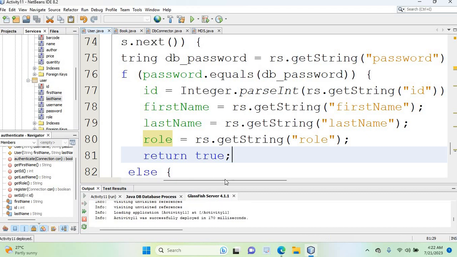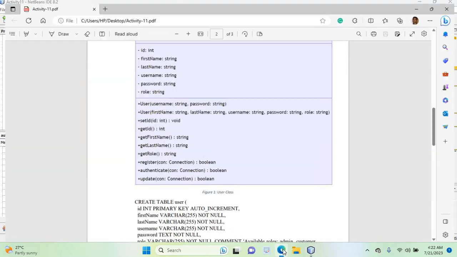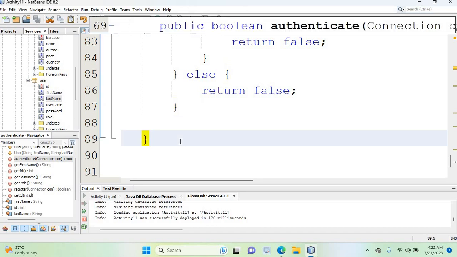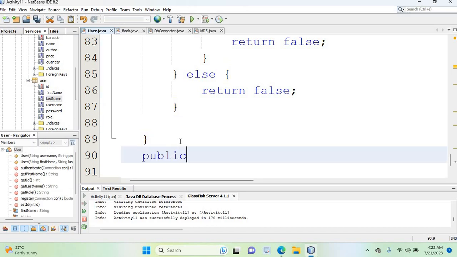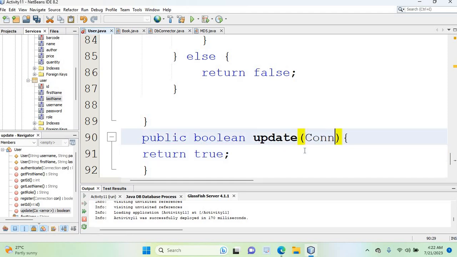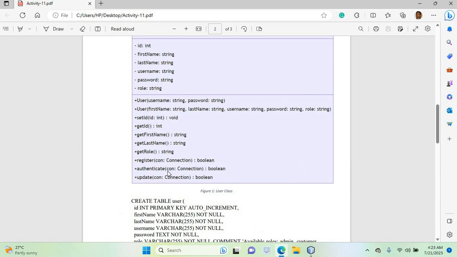Okay, so that is the user one. I'm not going to create the other method, that is update, but I will add that method here: public boolean update, and I will add return true, but I'm not going to implement the body of this one. This is also getting the connection from the outside. Okay, so that will be like this. Now we have completed this user class as well.